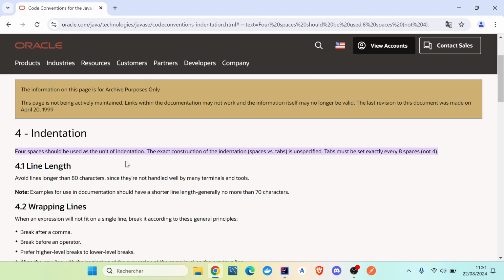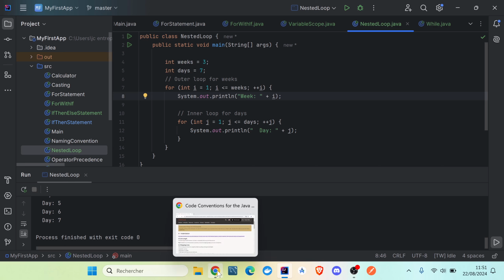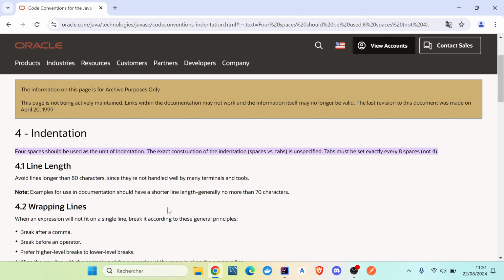Okay, one more thing about this. Line length, it's pretty important. They say avoid lines longer than 80 characters since they are not handled by many terminals and tools. All right, so don't do enormous lines. It is pretty simple to understand, because it will be really harder to read and to understand, even for you, even if you wrote your own source code.